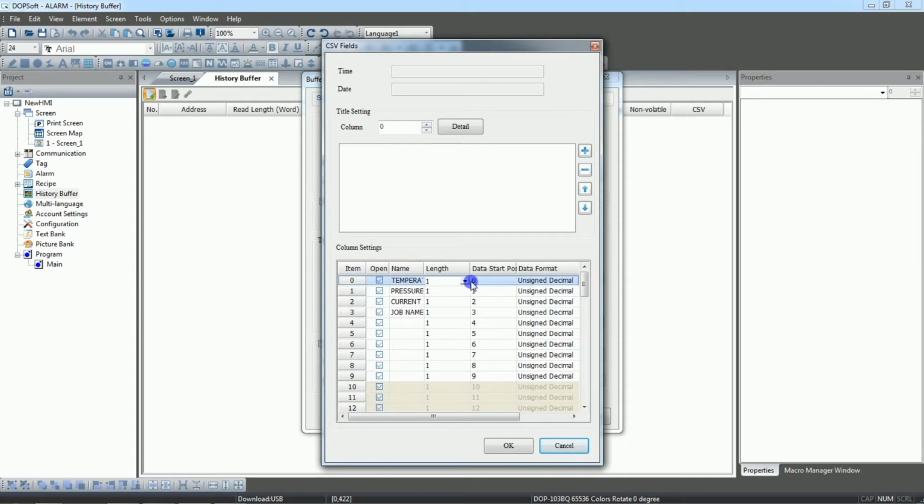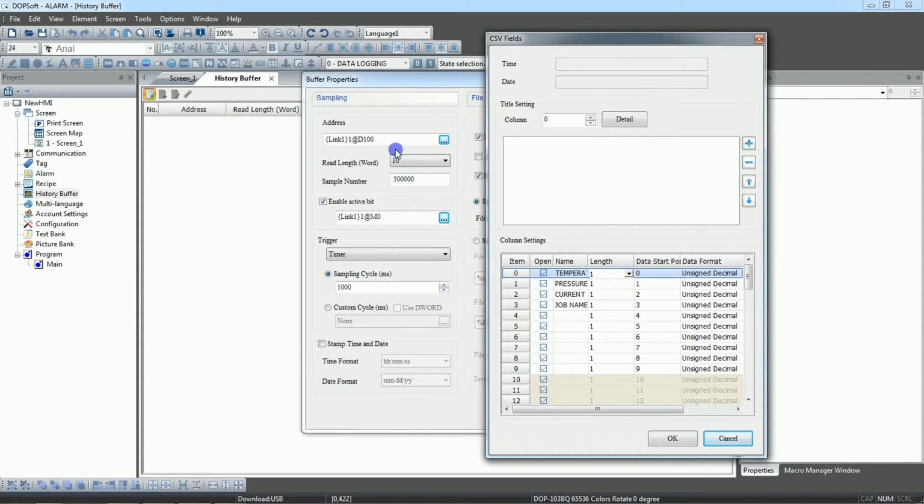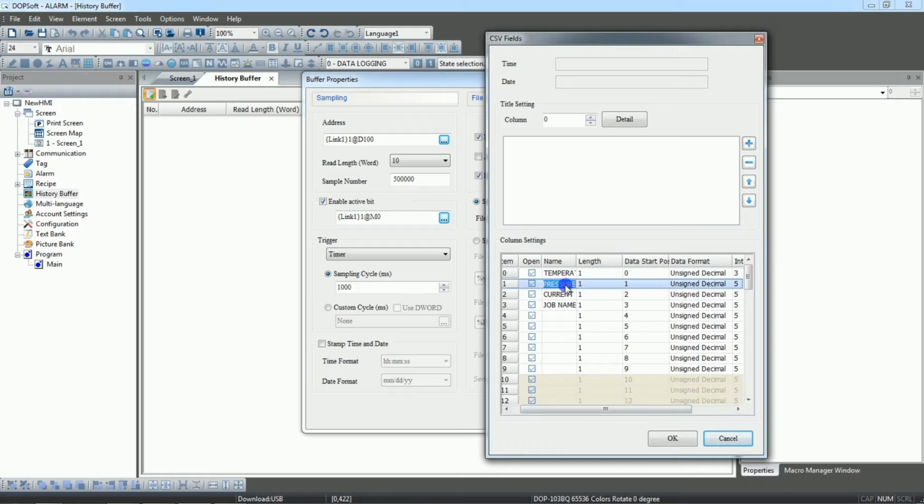So for first we will take as an unsigned decimal. Okay, so the length will be in word, that is 1. Data start position, that is 0. It means if we have entered here D100, it means it will start from D100. So this address will be for D100. Then data format is decimal, and integer digit we will take as a 3. Okay, next one, pressure. So pressure we will take as a floating type.